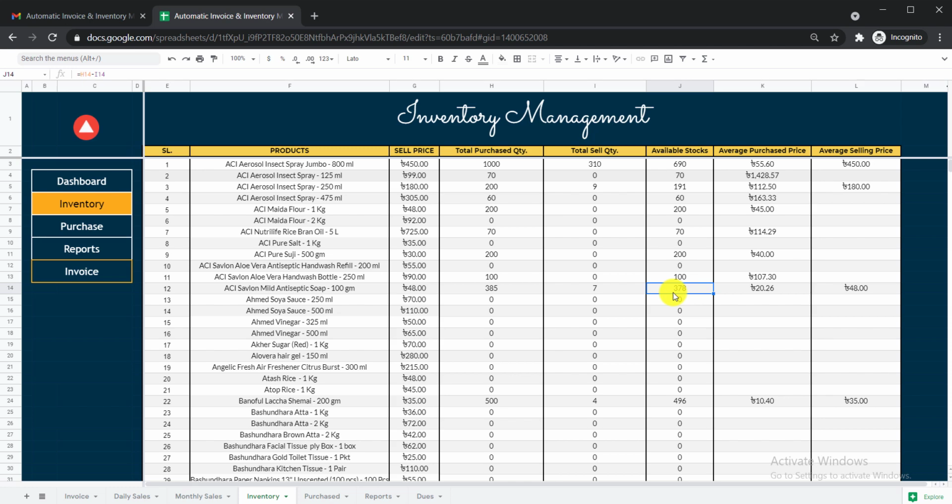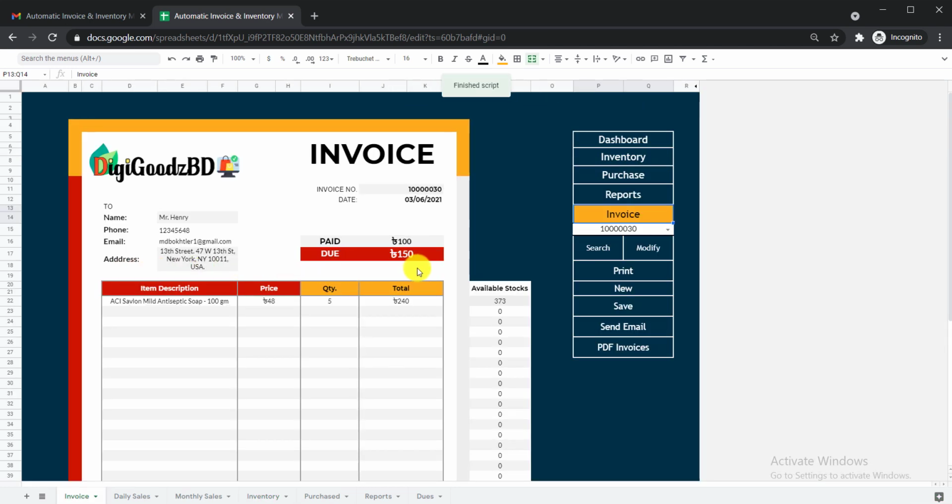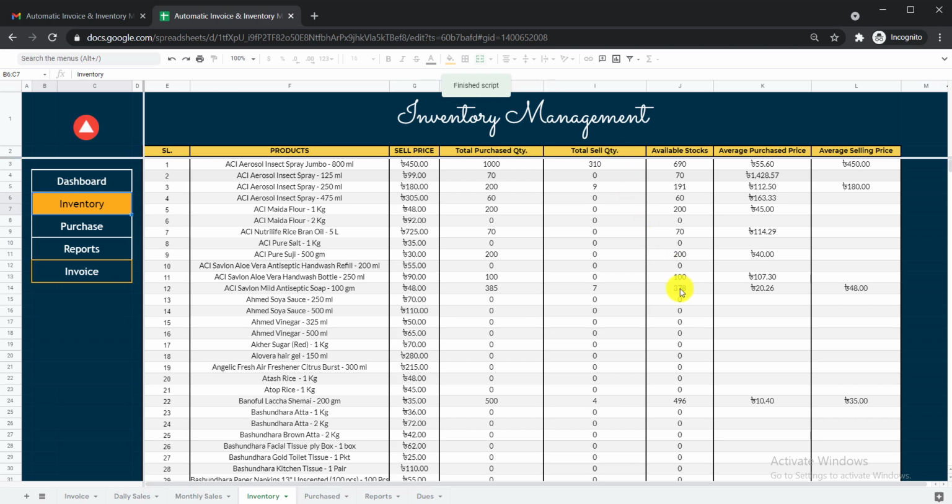So actually what I mean is that in this way, whenever you give input in your invoice, everything will be automatically updated and changed in your inventory and purchase. That means everything will be done automatically, so there is nothing to worry about. Okay, now the available stock is 378 pieces.